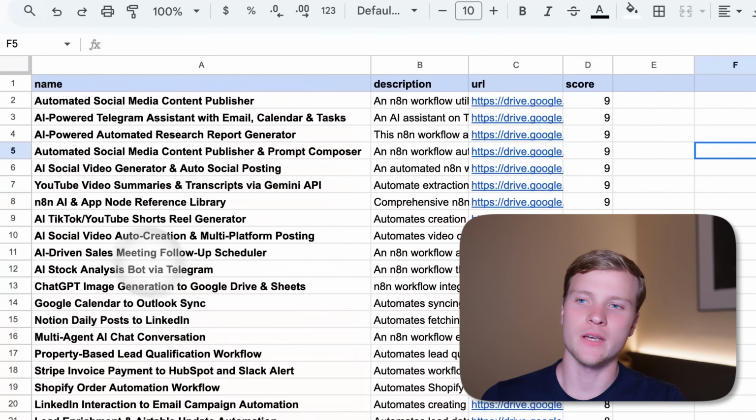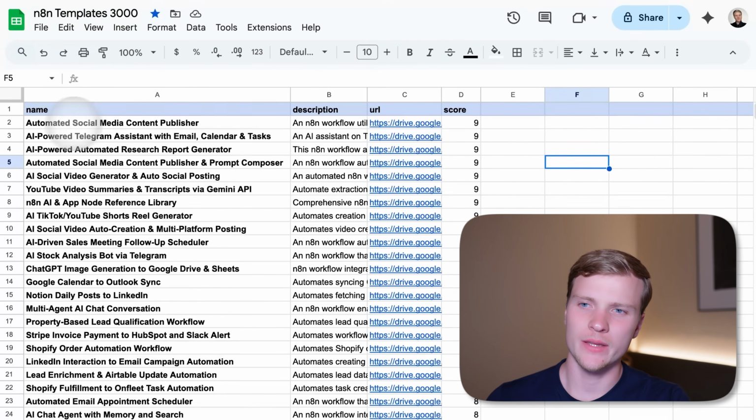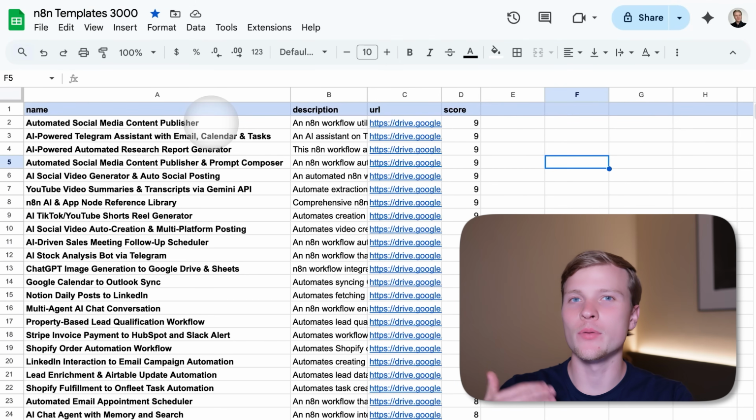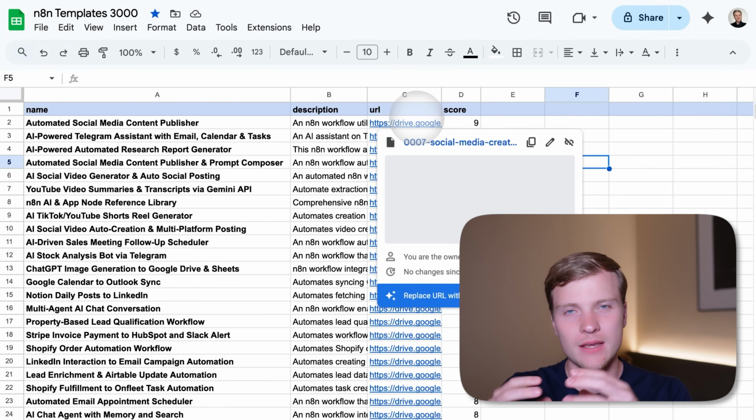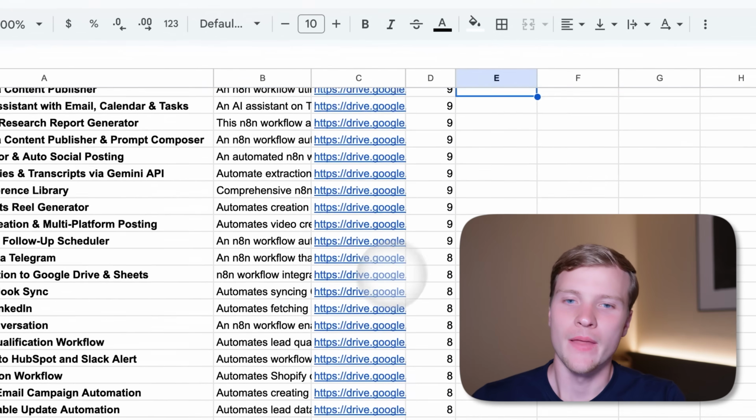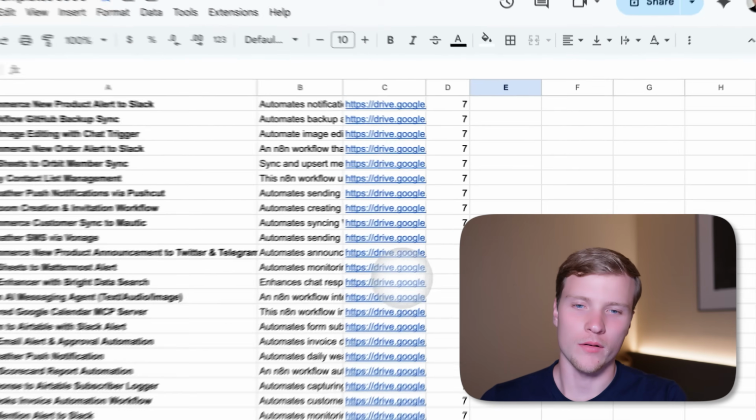And here is the Google Sheet database. As you can see, on the left side we have the name, for instance, automated social media content publisher, then description, URL, and score. In this case, 9 out of 10. Because this automation is obviously useful to a very broad audience of people, and then AI analyzed that the workflow inside is actually useful, right? And then we have so many other workflows in here.